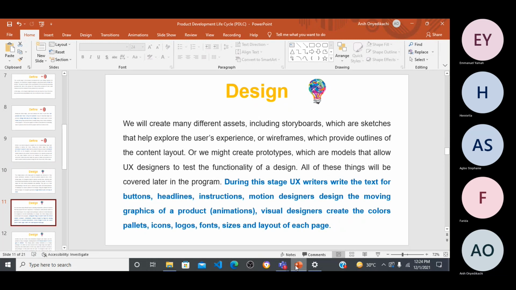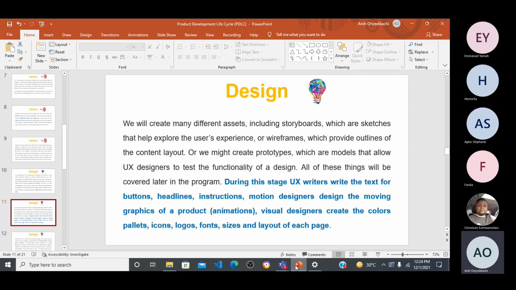Okay. We'll create many different assets, including storyboards. Some of you know storyboards. Someone said yes now. Can you tell us? Just anything.